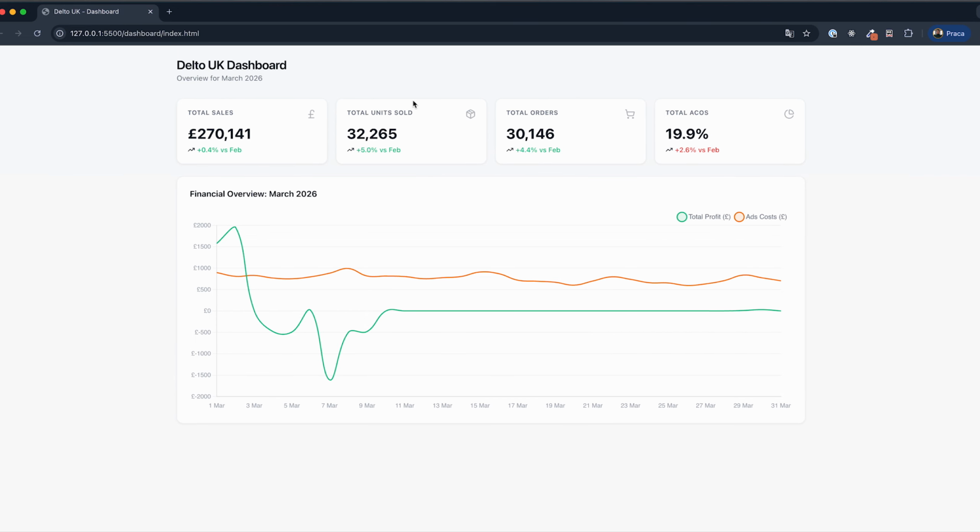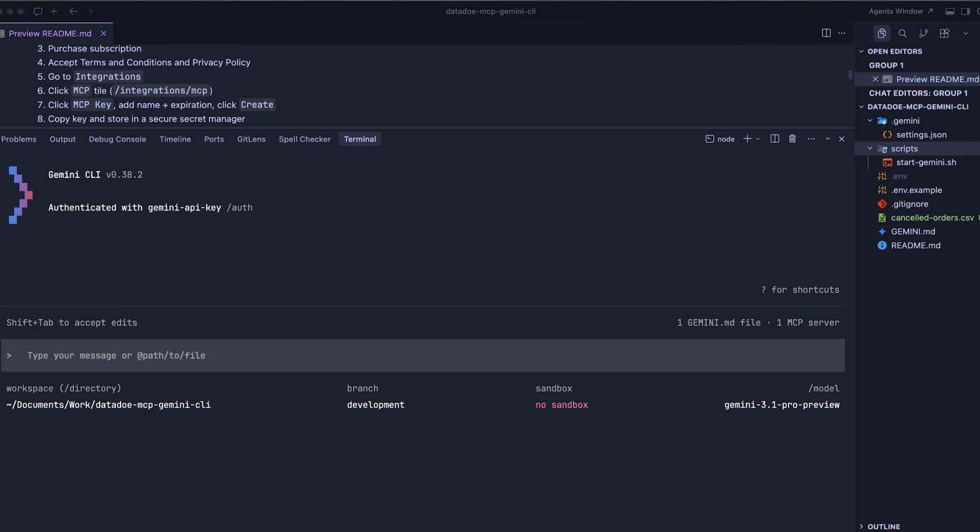So now, as you can see, there are the expected KPIs as beautiful UI tiles with some metrics, and also the percentage change compared to the comparison period, which is the month before our current period, March 2026. And then we have total sales, total units sold, total orders, total ACOS, and a really beautiful line chart with two metrics, total profit and ads costs, presented day by day.